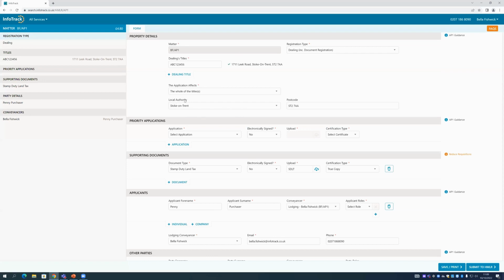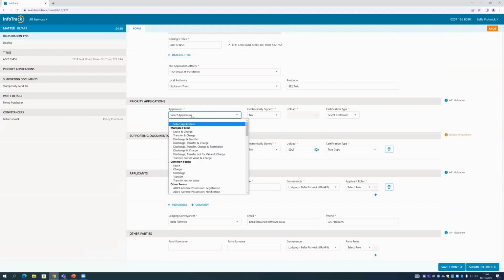And we've also been able to populate the local authority and the property postcode here, so I can move straight to our priority application section. Here you can select the relevant applications that you're wishing to register from the drop-down menu. We split the forms up into multiple and common forms, making it easier and saving you time to pick those frequent applications without having to go through and add each one separately.